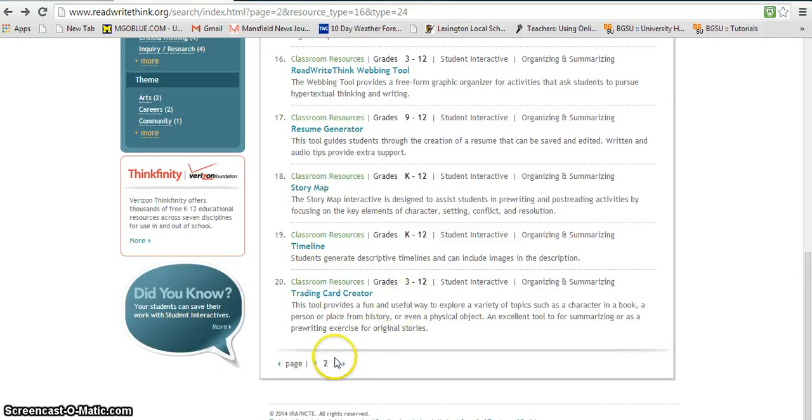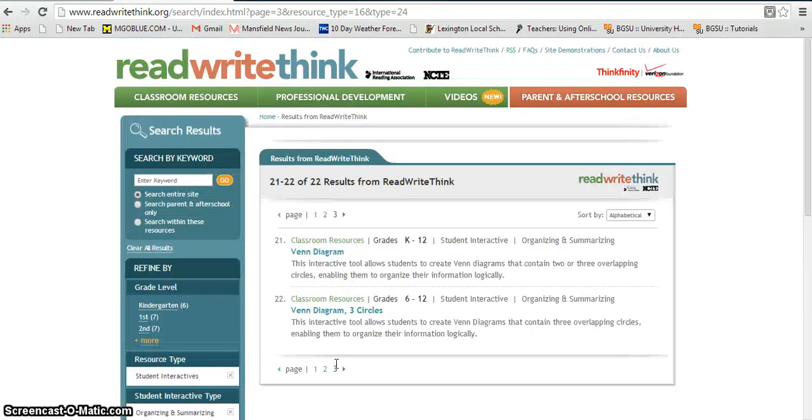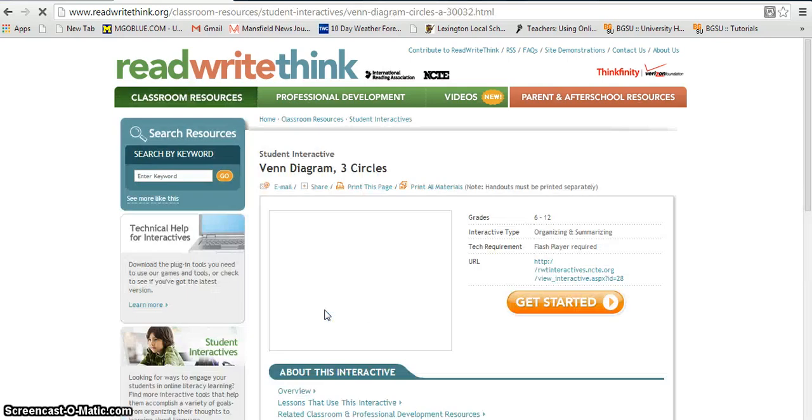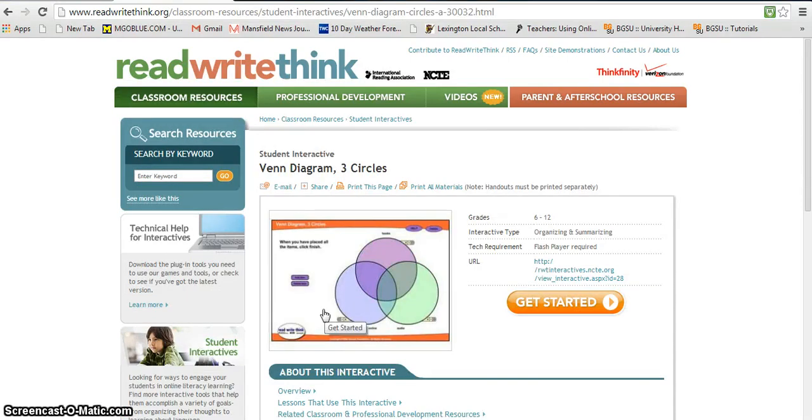Let's try the next page. With some of our student interactives, obviously Venn diagrams are very good. The 3 Venn diagrams also is great for them to be able to compare and contrast not only 2 things, but a multitude of things, and then maybe all 3 things together, or things separated out from here.